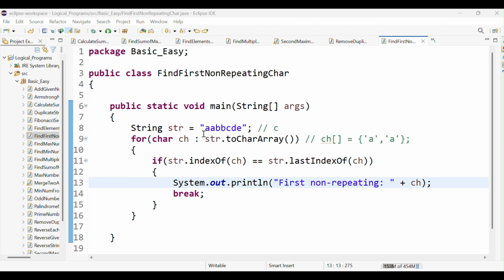Again, for the third iteration, the ch value will be b, and str.indexOf(b) will be 2, and str.lastIndexOf(b) will be 3, counting 0, 1, 2, 3. So it's not the same, and the block will not execute. Again, for the second b, it will be the same, 2 and 3, so again it will not execute.